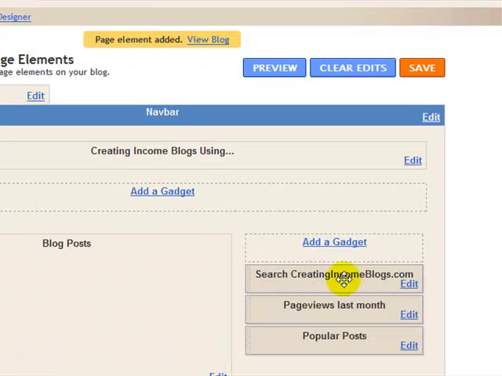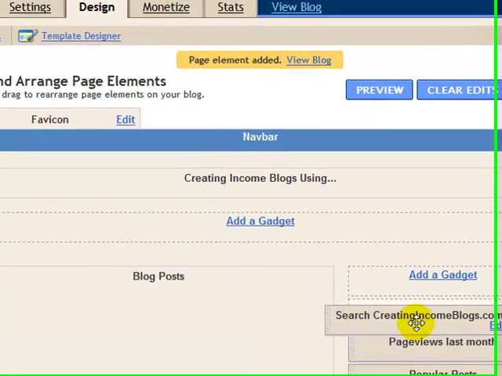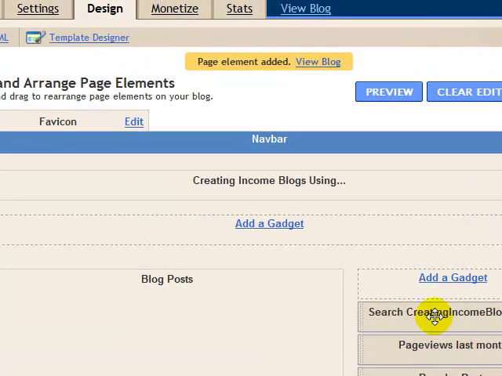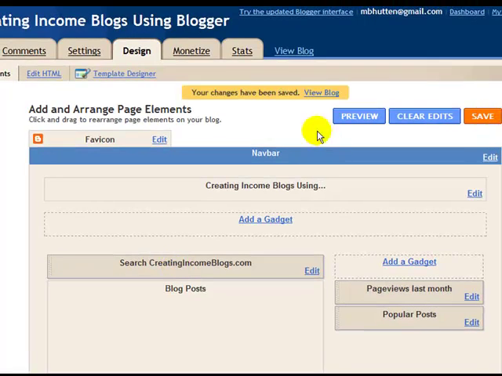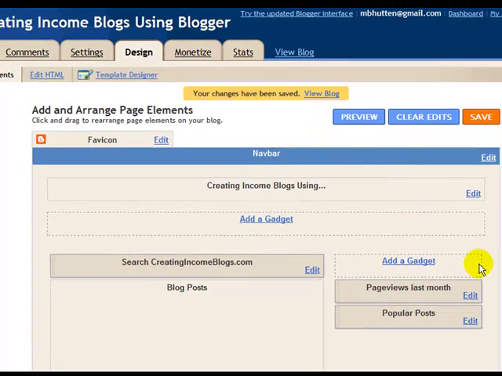Now, here it is right here. But I think it's important to have it above the blog post. So all you have to do is left click and hold the left mouse button down and just drag it over and put it on top of blog posts. Save. Let's see what we got.